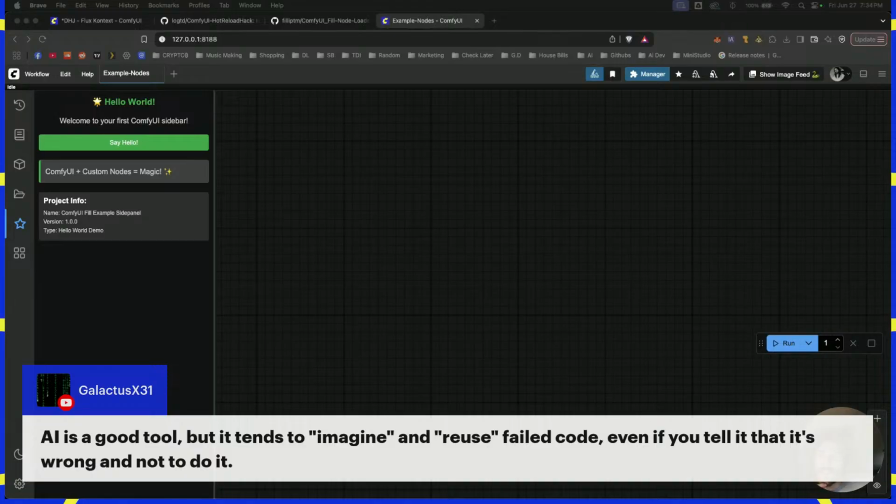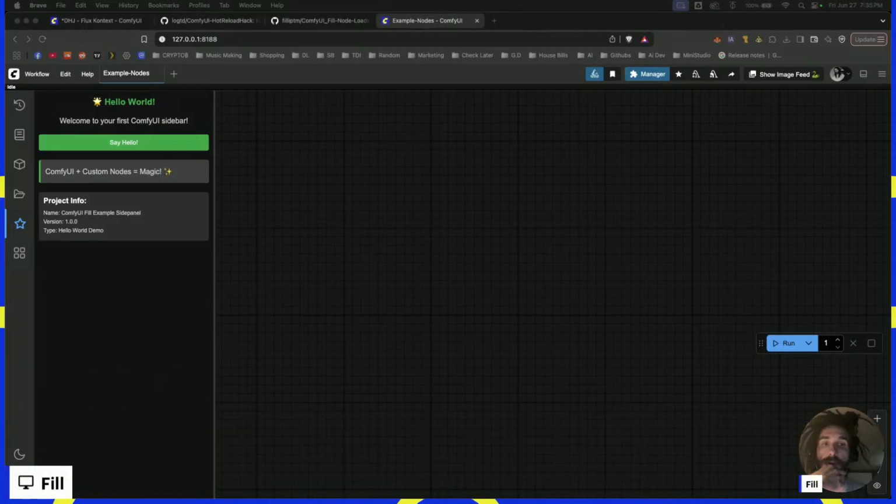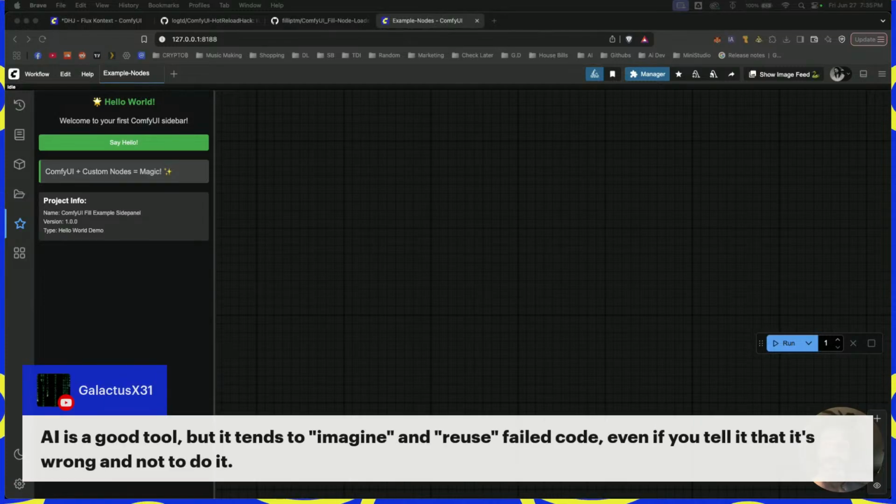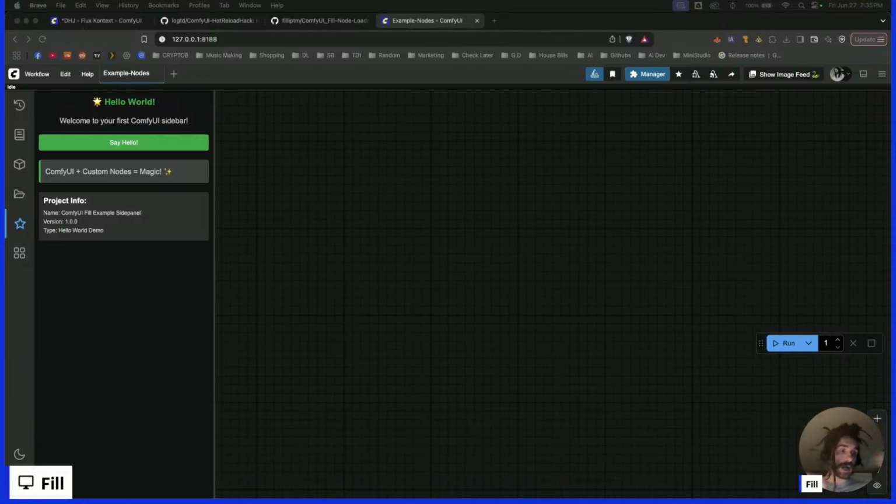Galactus says, yeah, AI is a good tool, but it tends to imagine and reuse failed code, even if you tell it that it's wrong and not to do it. Yeah, I totally agree. Not in every case, but definitely in a lot of cases. A great way to combat this is example, you know? Always work off of example, and kind of coming full circle for a second, open source is full of really great examples and things that maybe are close to what you want but not there, but it works, right?